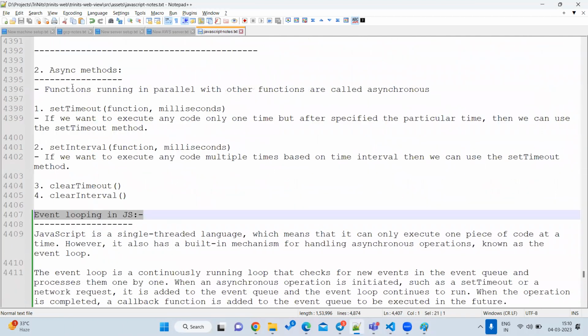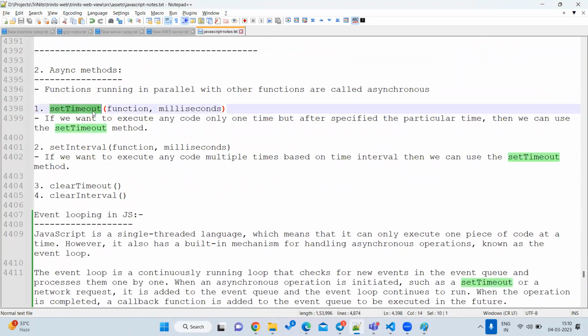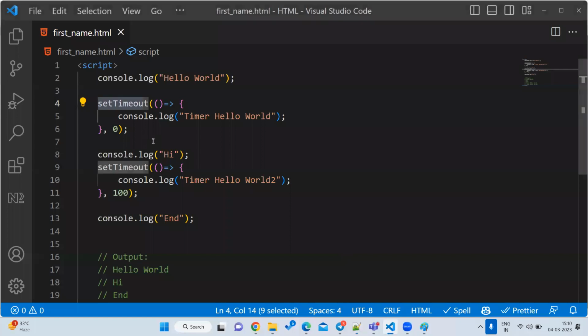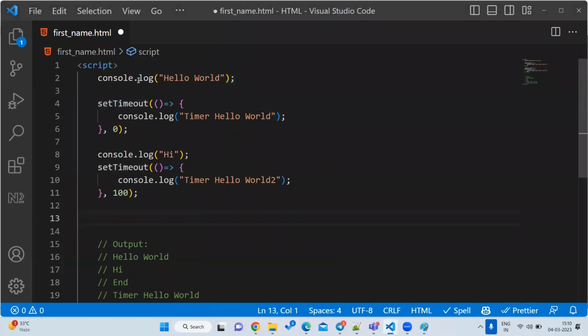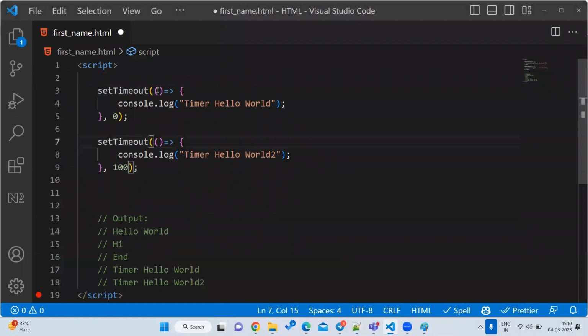Now let us understand this set timeout. How many arguments is it taking? 2 arguments. The first argument is a function, which will be executed after a particular amount of time. So this is also a callback. Passing a function as an argument to another function is nothing but a callback, right? Yes. So set timeout is also a callback.